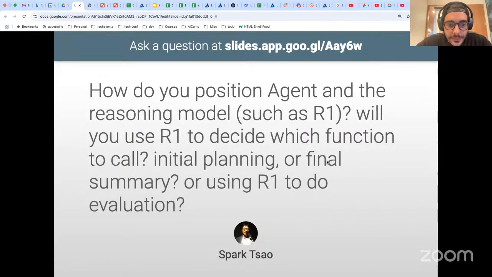Let me do that. So how do you position agents and a reasoning model such as R1? Will you use R1 to decide which function to call? Okay. So just to give you a better idea of how the application that we showed you today worked: if you go to the DeepSeek R1 documentation, you will see that they explicitly say that function calling is a capability they keep developing. So I was thinking that I still cannot use these models for function calling, so why not use it as a tool of the agent?